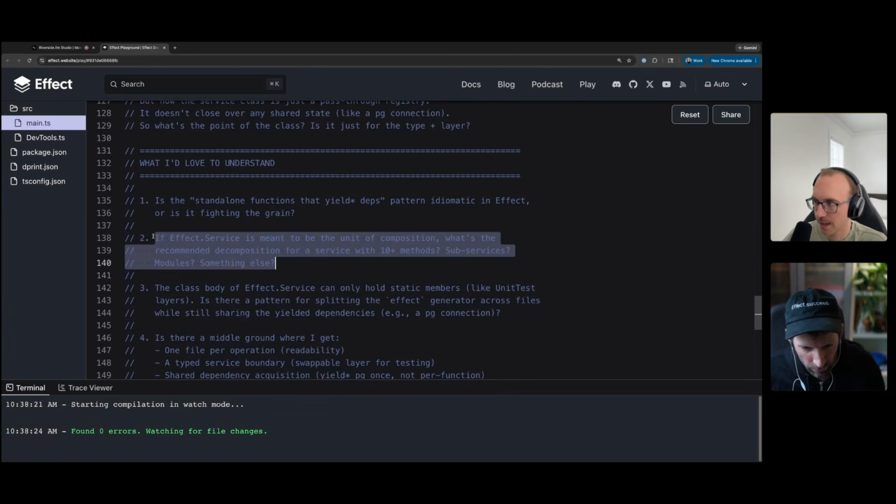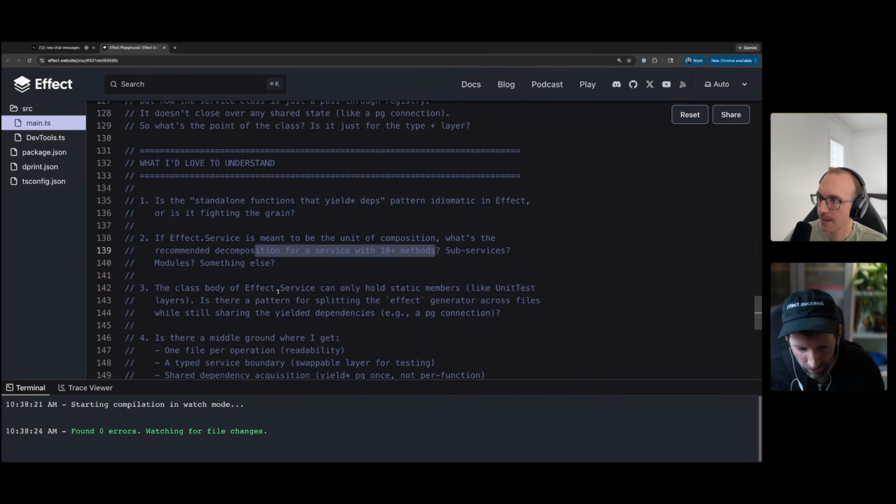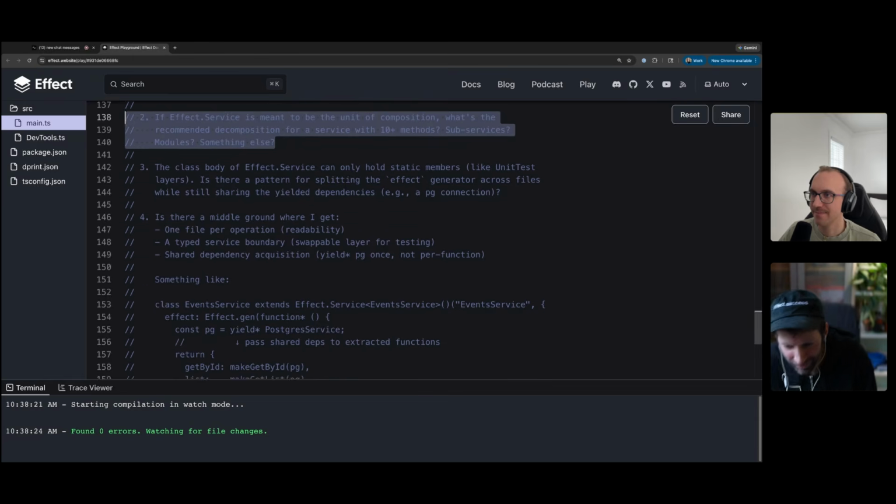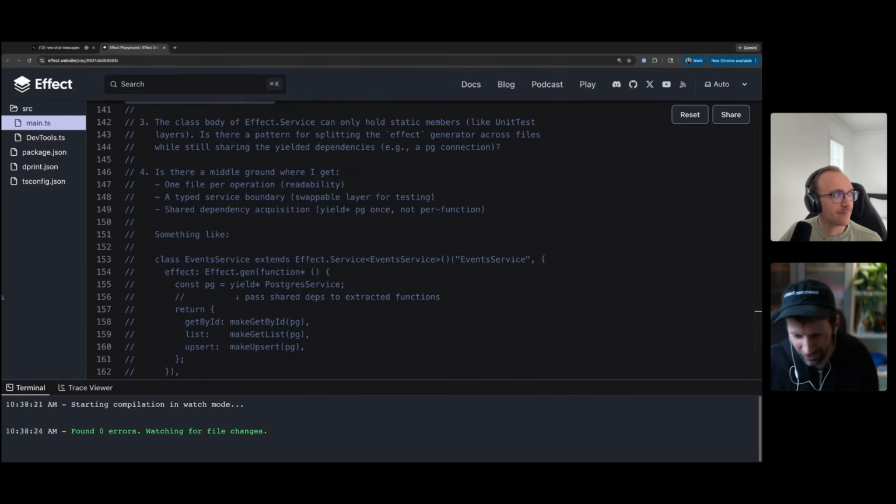So here, the second question gets at it. What's the recommended decomposition for a service with lots and lots of methods? Subservices, services, modules, something? Just more services. There's no limit to the number of services an Effect app can have. So just separate things out into services that make sense. My hot take here is that a large service, a big file, doesn't matter. Personally, I don't think it matters. The TypeScript code base has a checker that is hundreds of lines. That does not mean it's bad. That's just having everything in a single context, and that's fine.